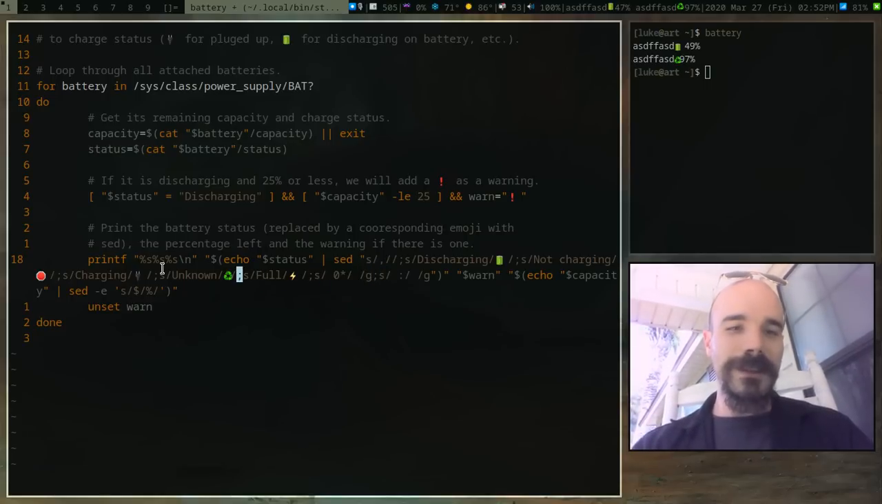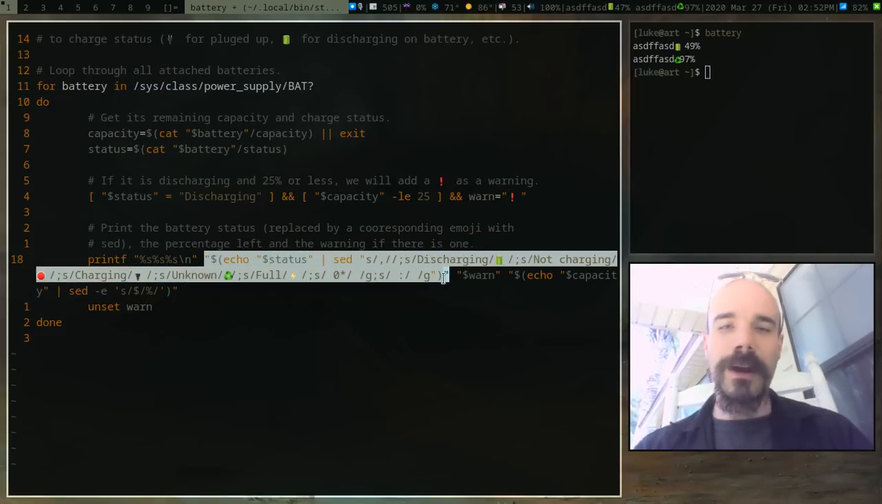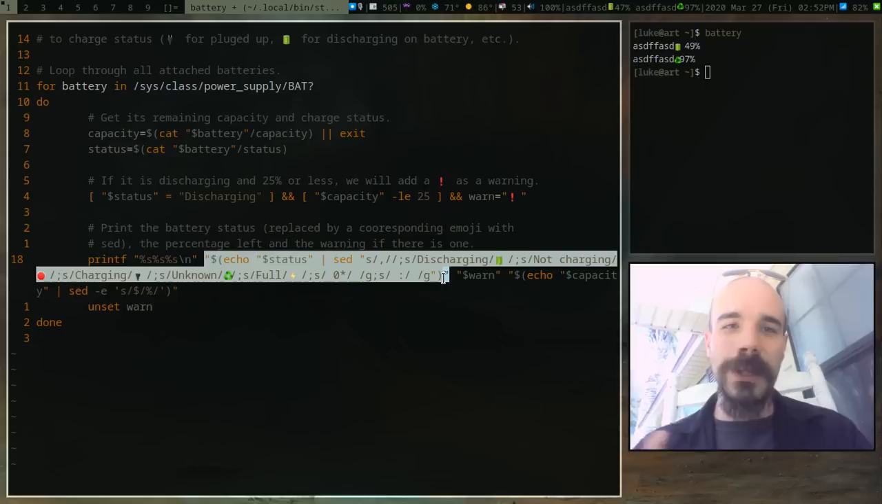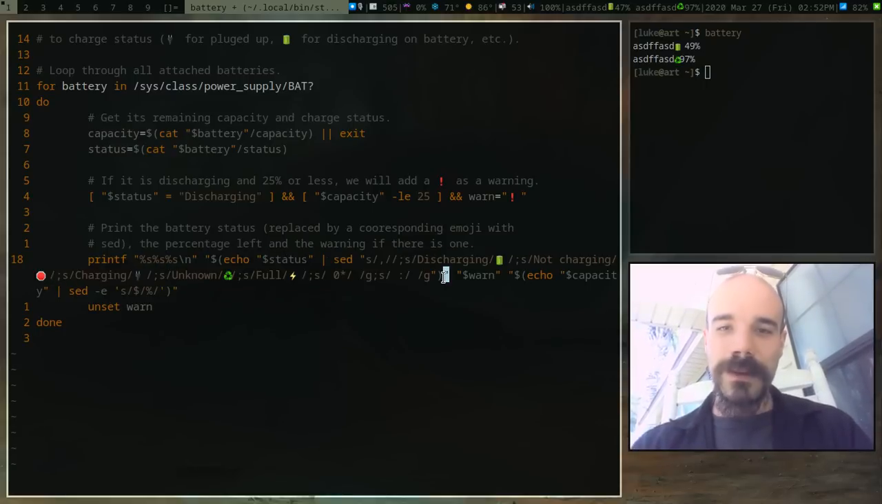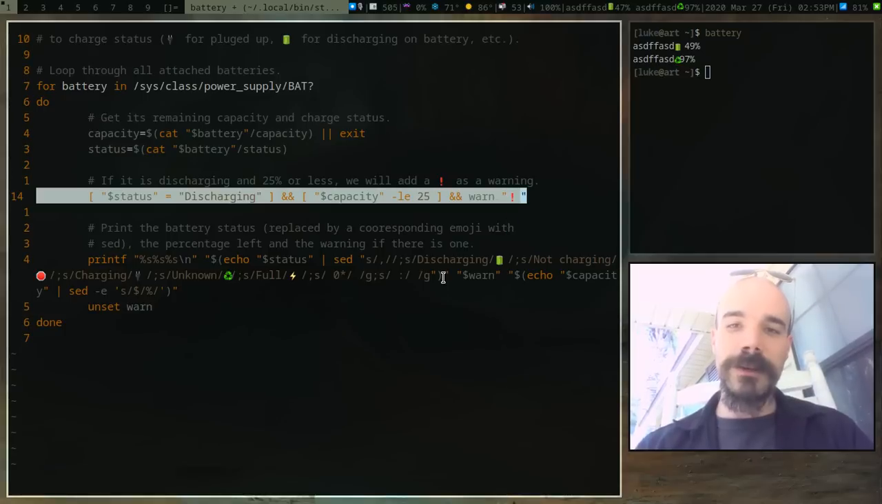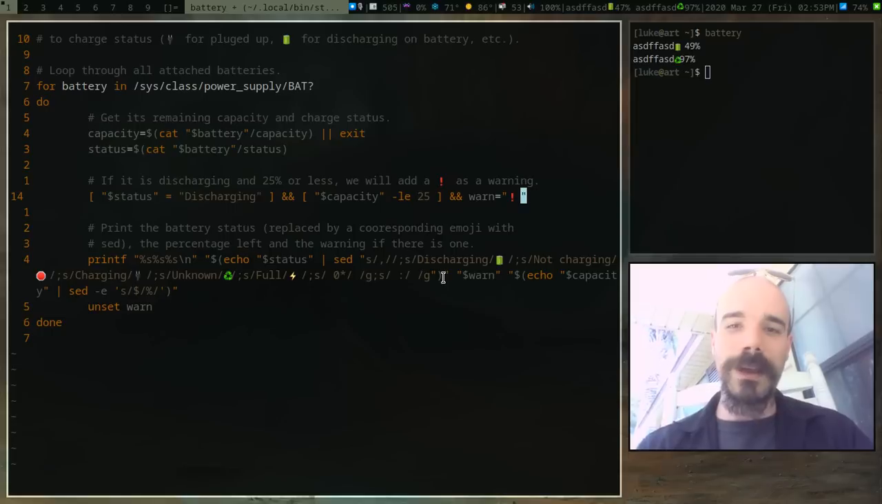Okay, so all this is to say, we print out three different strings. The first one is this status command, where I have replaced all the charging, discharging and so on with emojis representing them. The second thing it prints out is the warning icon. If we set the warning icon because our battery is low, it's going to be an exclamation point. Otherwise, it's just going to be nothing because our warning icon is not set.